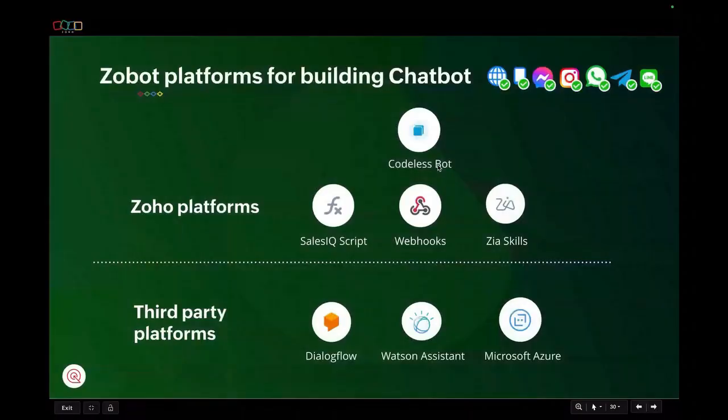Building a chatbot might seem like an intimidating process for you, but we've made it very easy. Sales IQ offers 7 different platforms with which you can build your Zobot. First is the Codeless Bot Builder, which helps you build a Zobot without any coding knowledge. And you can control your bot conversation like a flowchart.